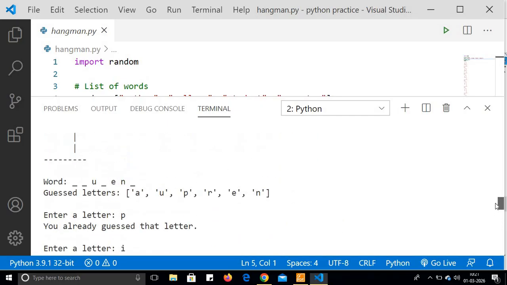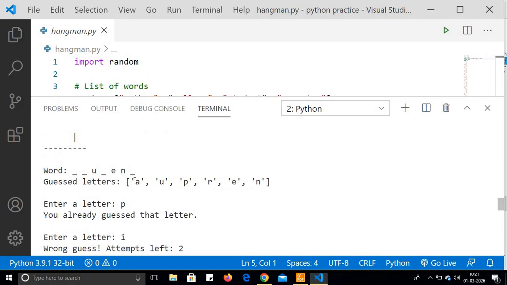So here is the output. These are the guessed letters. The user is entering the letter P again, and it is already in the guessed letters, so I am printing "You already guessed the letter." I hope the validation is clear.